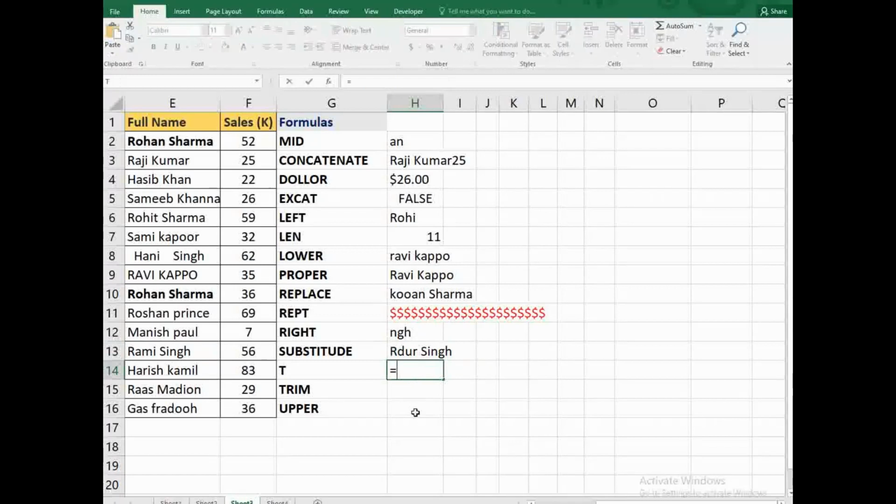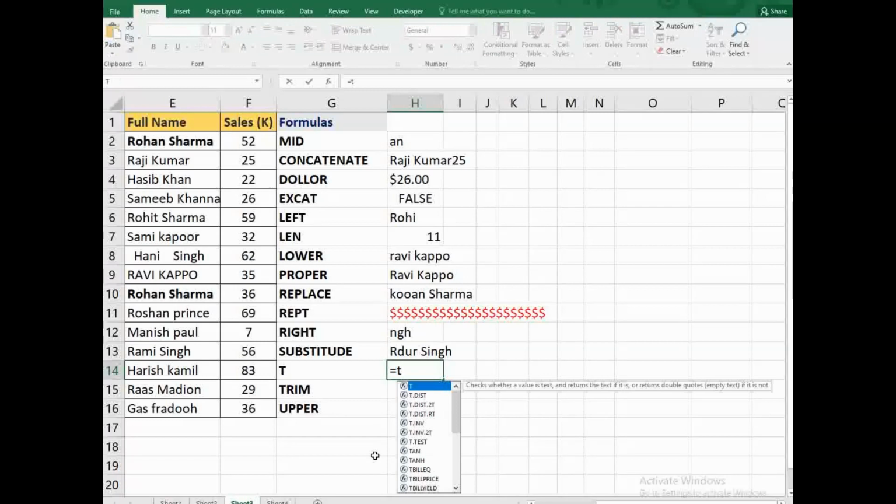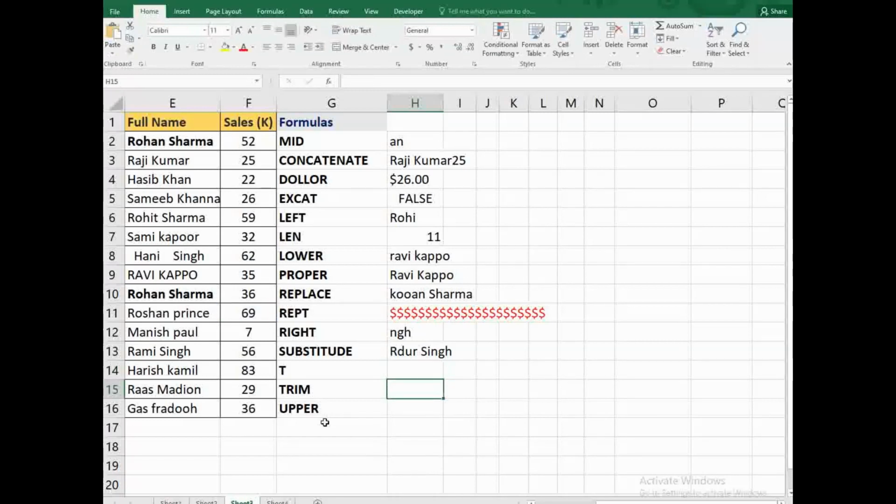Next function we have is T. Most people do not know what the use of T is. Basically T returns the same value if the value is in text format. If it is in number format, it will not return anything. Let's try one more. I select this and close the bracket, it returns nothing, because it basically gives you confirmation whether it is text or something else, could be a number.